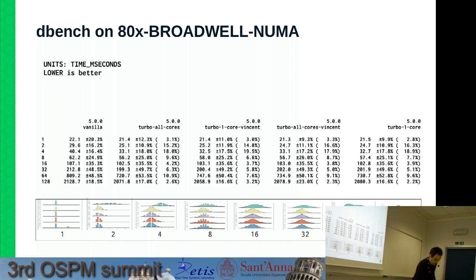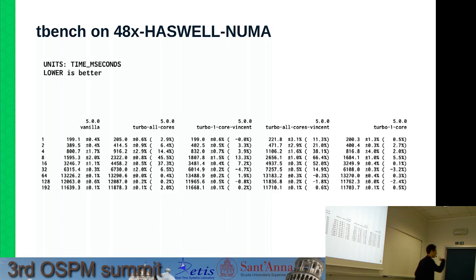Like tbench is the same thing, but over the network. Just as tbench, so the same operations, but over the network. In the loopback, we don't use client server, but just one machine. But the operation is the same. tbench is backed by XFS, a file system. This one is over the network. The improvement here for all cores with Vincent, up to 66%. Standard deviation, 1%.